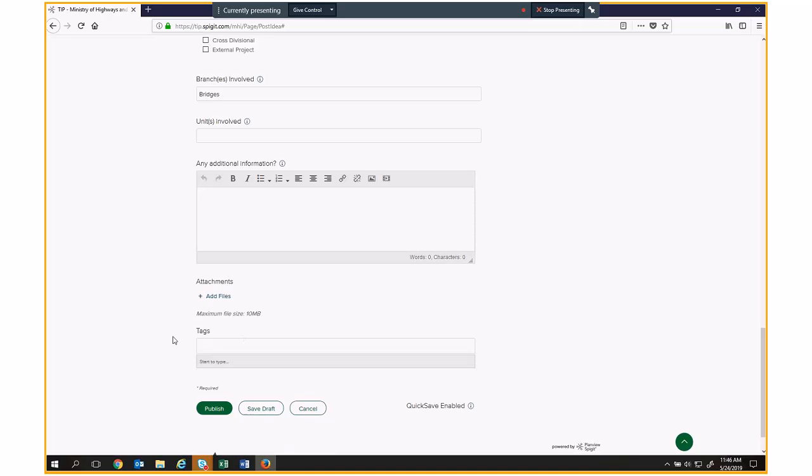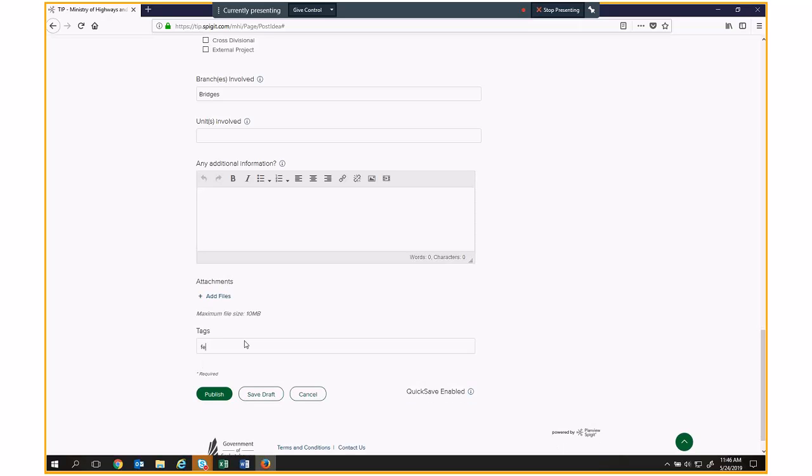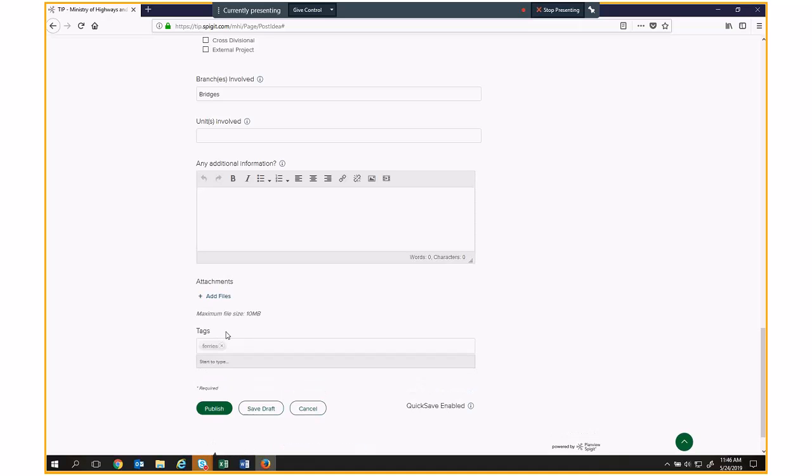And then tags. We don't really use a lot of this, but you're welcome to put that in there. I'll pick on ferries. What this does is it just sorts it so that people can find it a little bit easier. I don't usually worry about this, but you're welcome to do that.